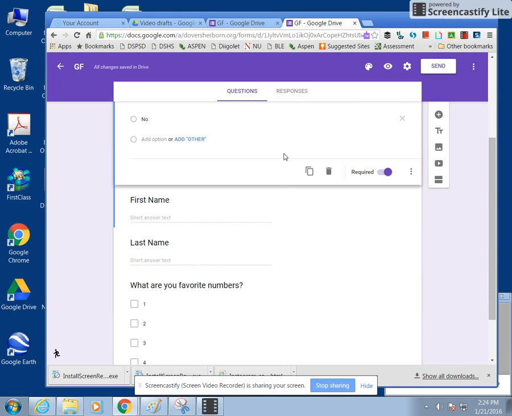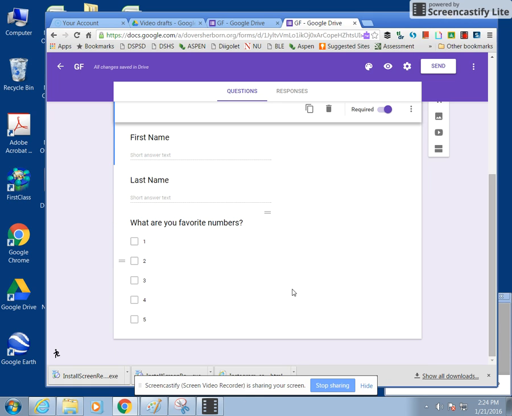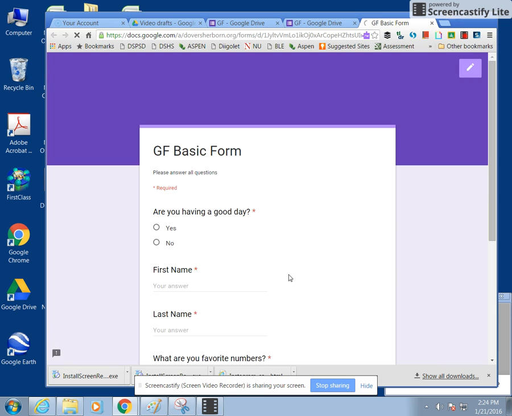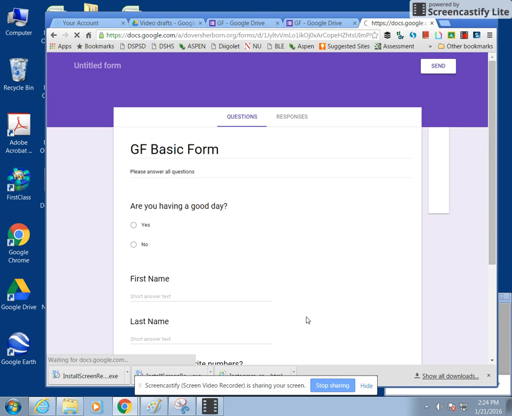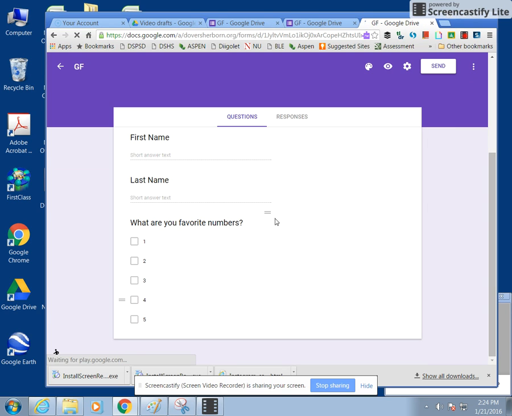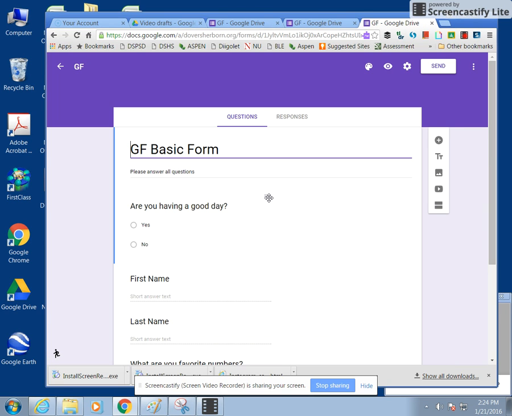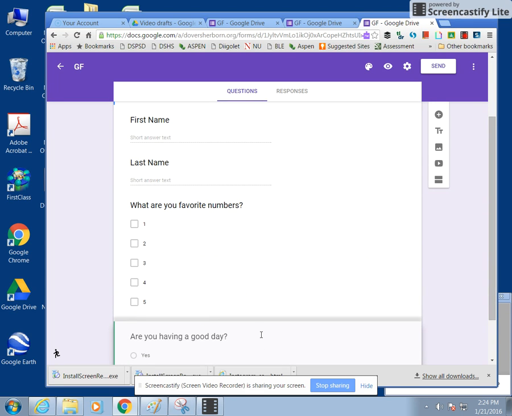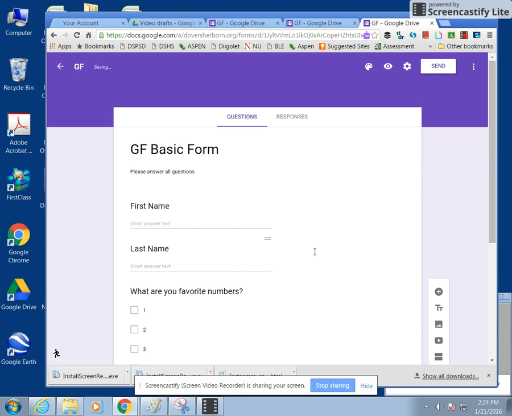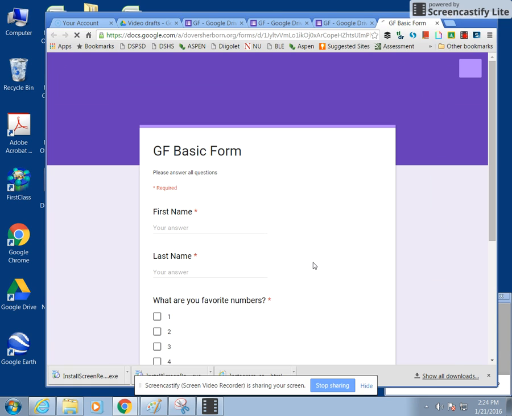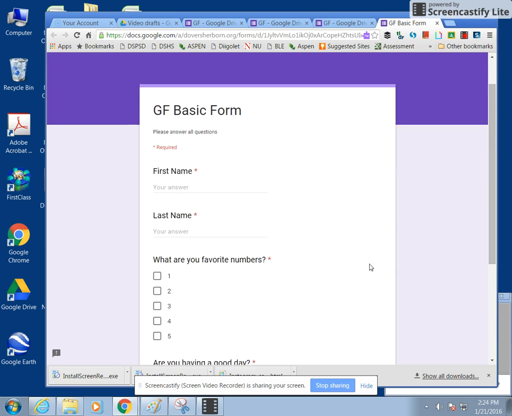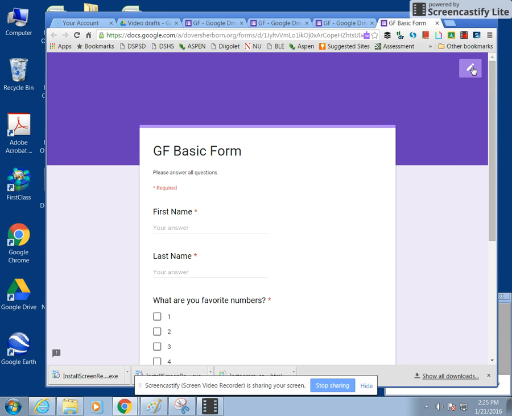As you can see, I have my question in the wrong place. You can see that actually better when I go to preview it. I put it at the top by mistake. It's fairly easy to fix. You can come down here and grab that and put it where I want it. I can put it down there, go back to my preview, and you can see that that certainly makes a lot more sense.